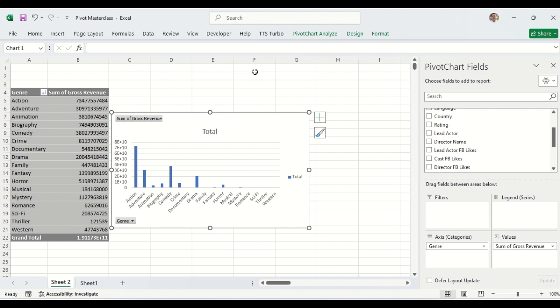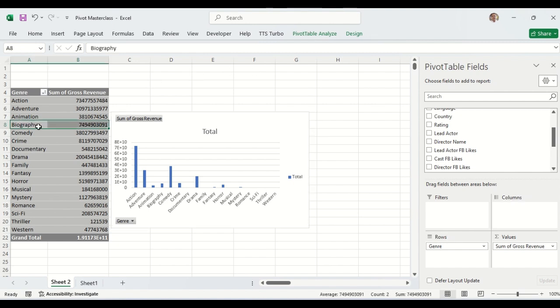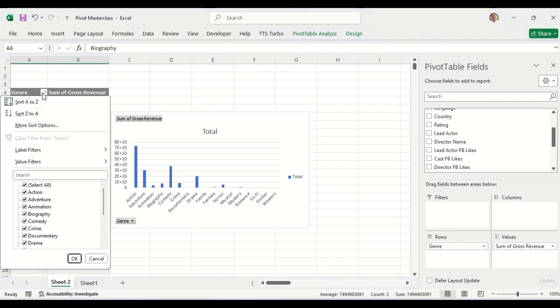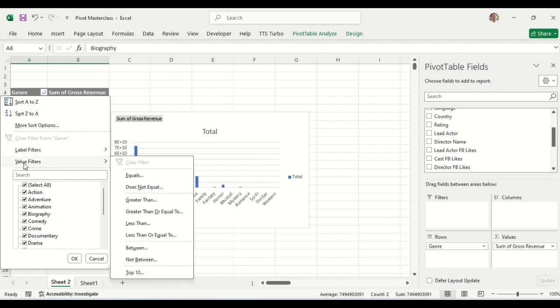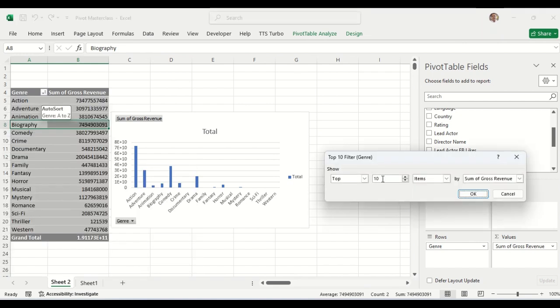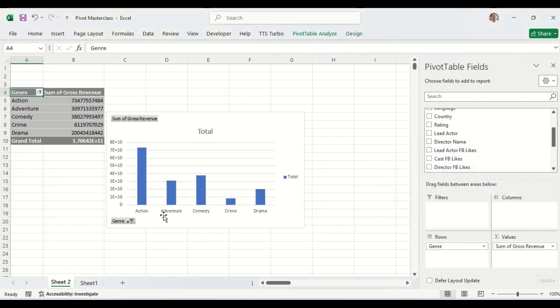Suppose I want to prepare the top 5, instead of going for all. So let us use value filter here. Value filter, this is the top 10. Instead of top 10 I will use top 5. You can see we are getting the top 5 of the genre. But it is automatic, no need to worry about expanding and contracting data. Whatever choices we make, it will come. This is another advantage.